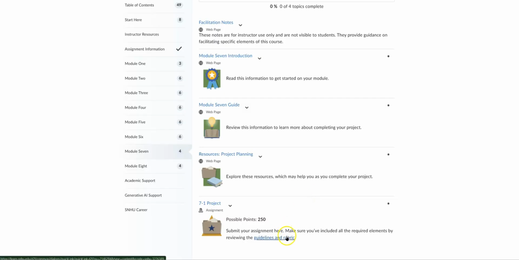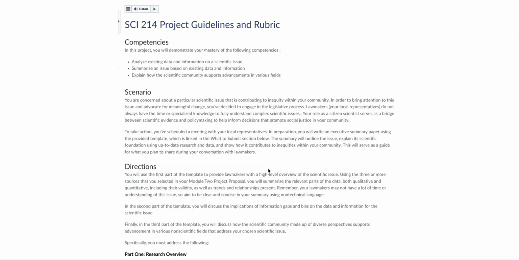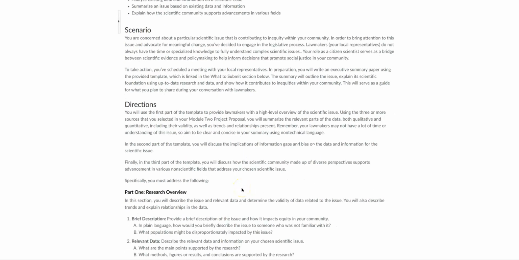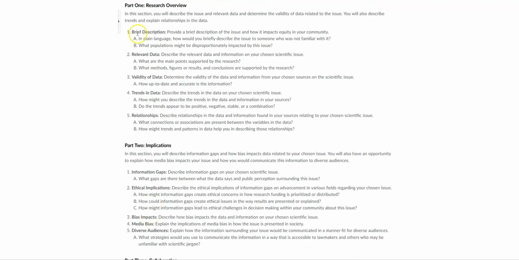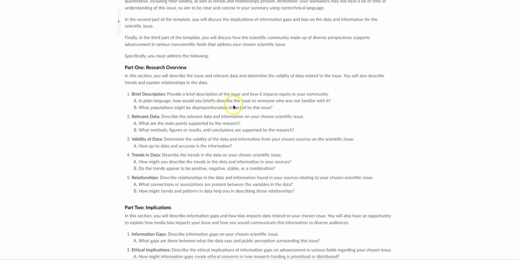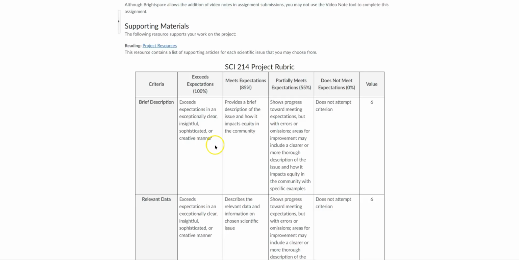If we go to the guidelines and rubric, again, this is something that you've been referring back and forth to as you have been completing the milestones along the way. You're going to write a summary paper. It's going to outline this issue. This is just the scenario. We've talked about it before. The really important piece of this is making sure that you complete every single part and every single question that is listed here, because this is what is being evaluated for your grade and also what is going to end up being in the rubric.